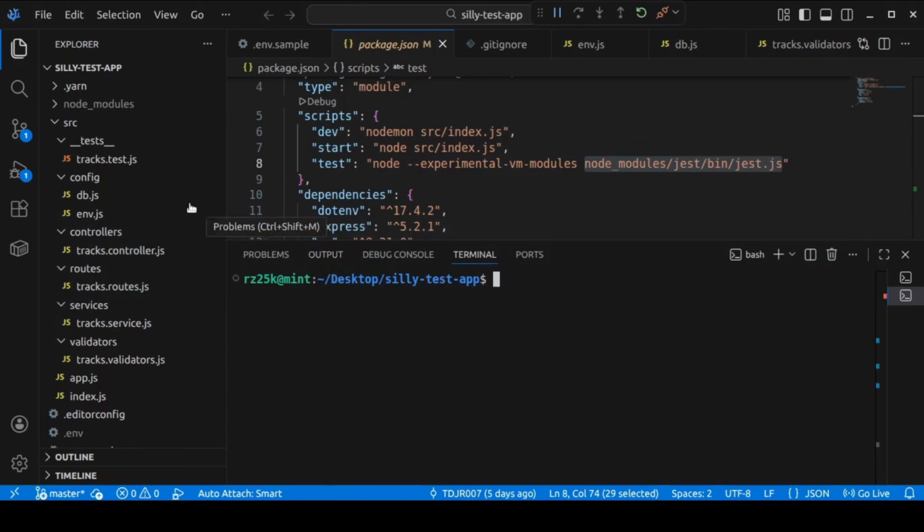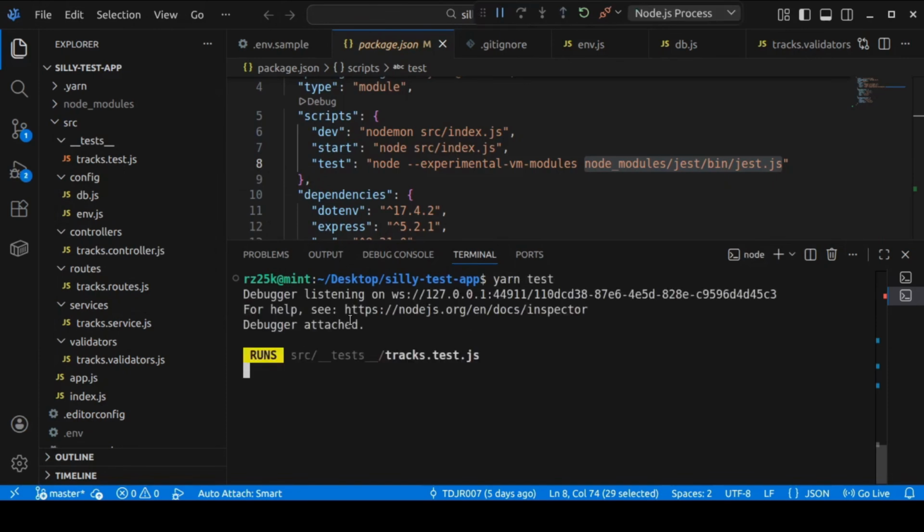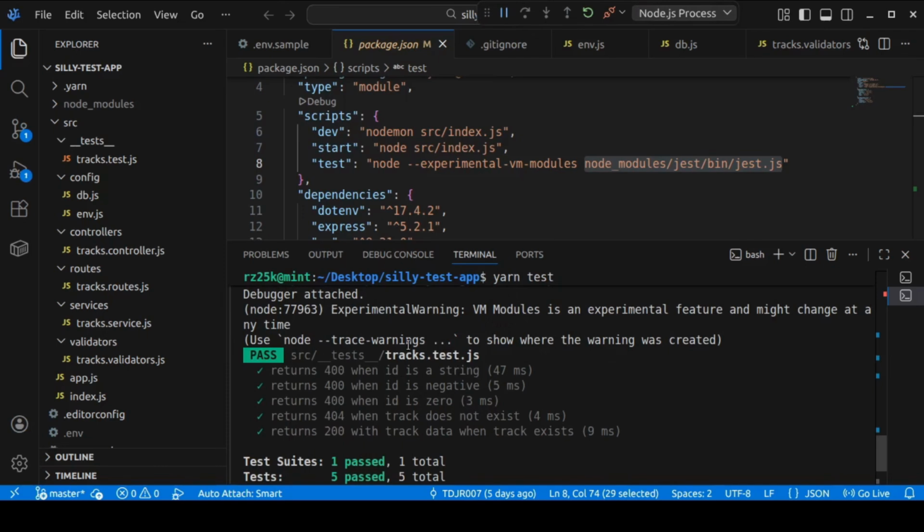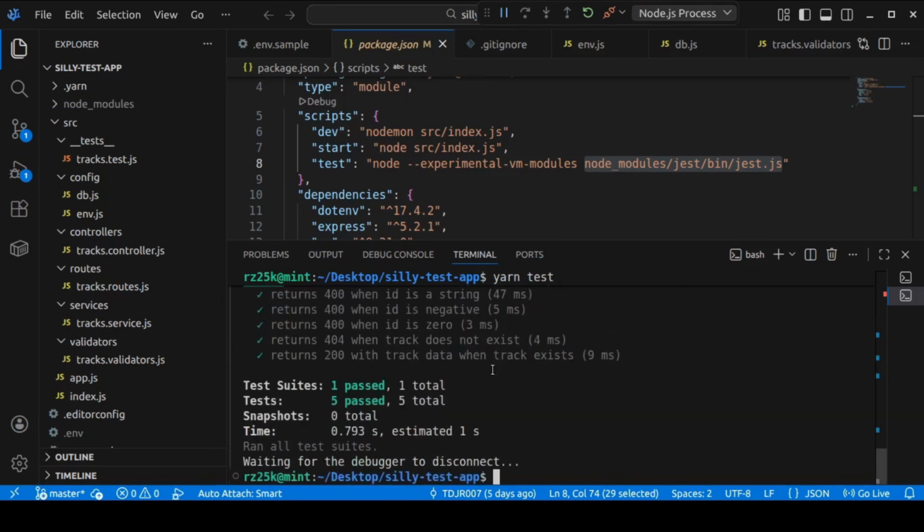Now, by default, Jest is able to find all the files which have test or spec inside of them, so we don't have to write any special configuration for that. And if I run yarn test now, we can see that it is able to find all the test files that we have written.